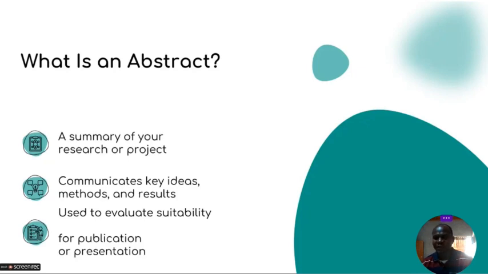After you have conducted your research and analyzed your findings, the usual thing to do at the end of every study is to write an abstract. It is a brief and concise summary of the entire work you have done. Now, the essence of writing an abstract is to communicate the key ideas about your methods, your results, and your findings. Your abstract can help determine the suitability of your study to a particular journal or conference. It is used to establish how publishable your work is at the end of the day.